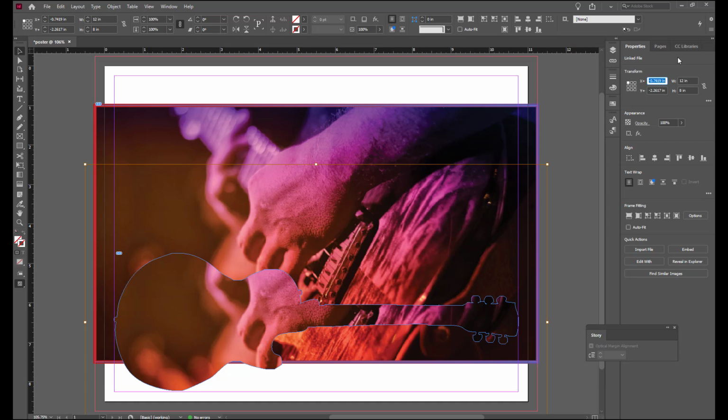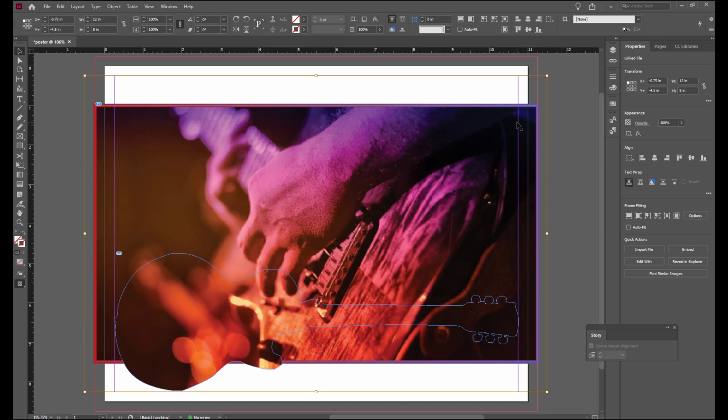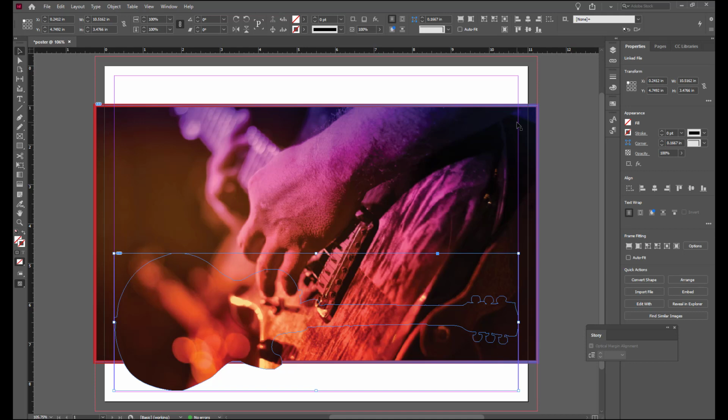That should be a -0.75. Okay, and this one should be a -4.5. There we go. I'm going to hit my escape key so I can restore the frame as the active selection instead of having that frame, the graphic inside it.